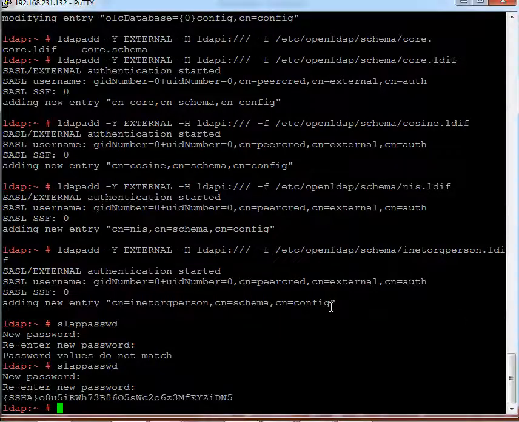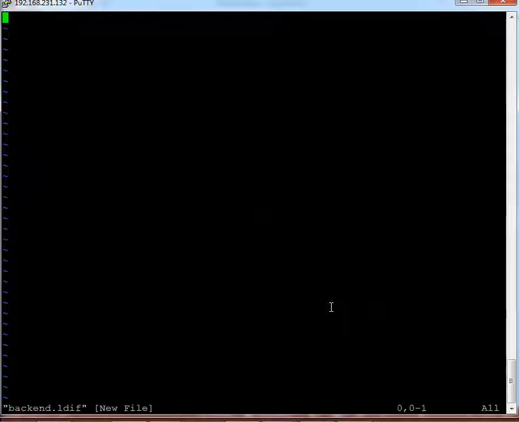We need to create a file that will be called backend.ldap. This will contain some basic configuration of our LDAP server. I'm just going to copy and paste it in order to save my time. I'll let you know what these things are.